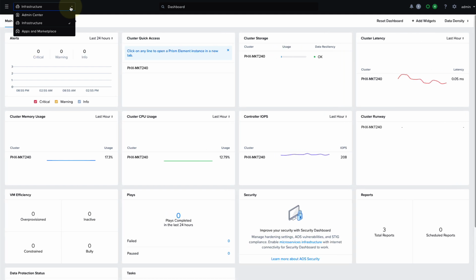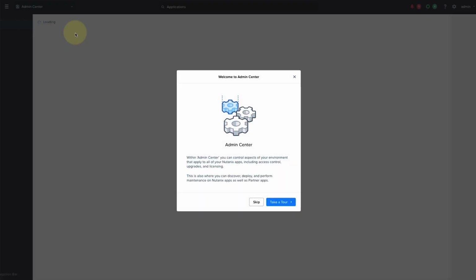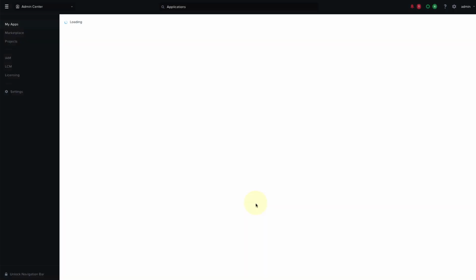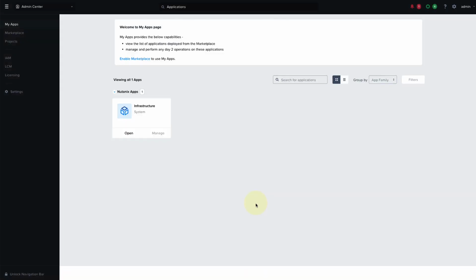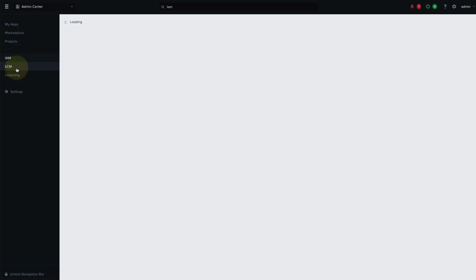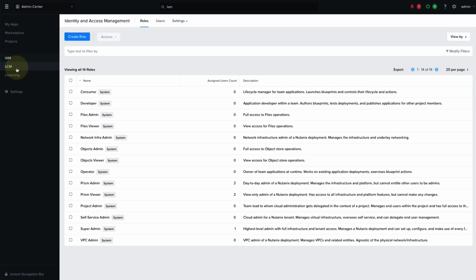So now how do we enable these services? One of the key features of the new Prism Central is the Apps and Marketplace. This shortcut takes you to the My Apps page within the Admin Center. The Admin Center also contains global settings such as user management, LCM, and licensing, and is also where we can view and enable our Nutanix applications.